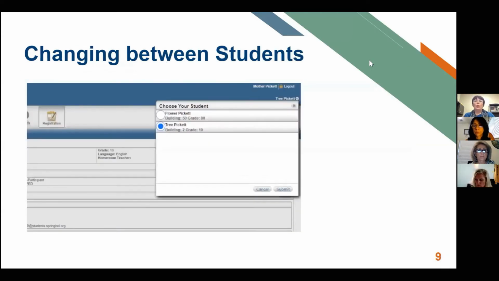Now, I'm a parent and I have two students, so I have to be able to see both of their information. Up in the top right-hand corner of your screen, underneath where your name is, you should see your student's name. Next to it is a little drop-down arrow. To navigate between multiple students, you're going to click that arrow and it should open this big dialog box that you're seeing.